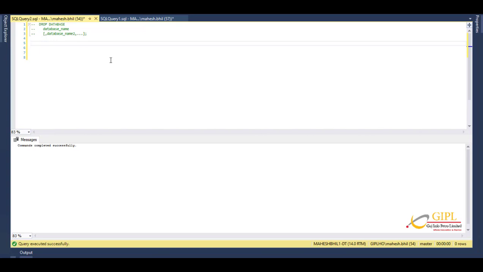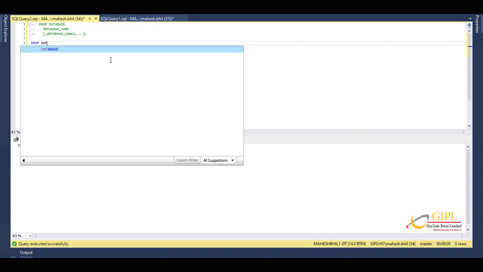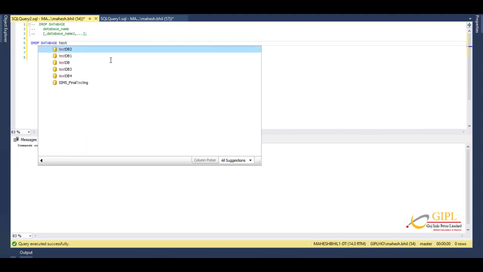The if exists option is available from SQL Server 2016. It allows you to conditionally delete a database only if the database already exists. If you attempt to delete a non-existing database without specifying the if exists option, the SQL Server will issue an error. For example, drop database testdb.